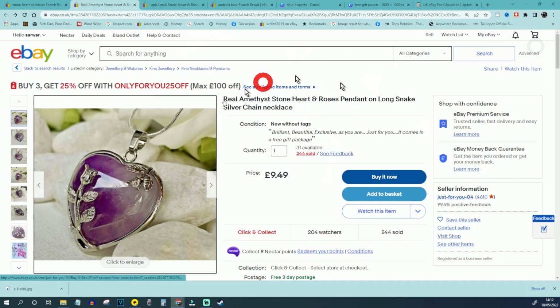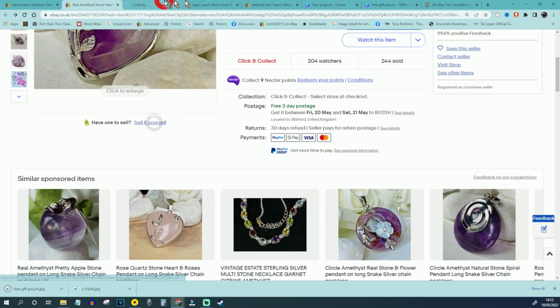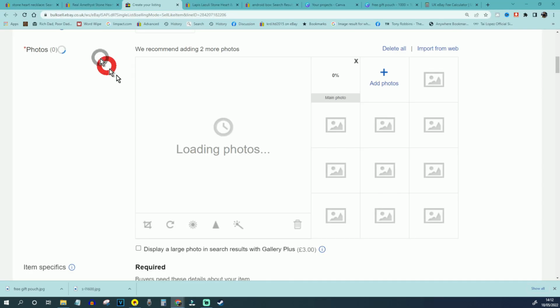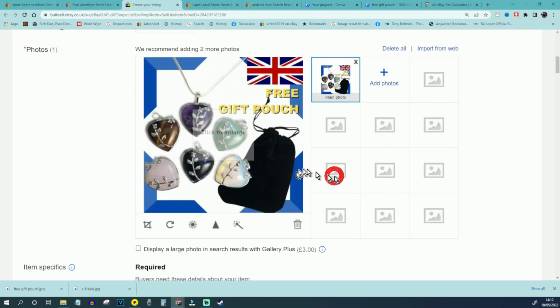So what we could do is go back to the original eBay seller, click on sell it yourself, and then you're going to go ahead and add this front image in. Click on add photos, and then this will now be the front image of our product.